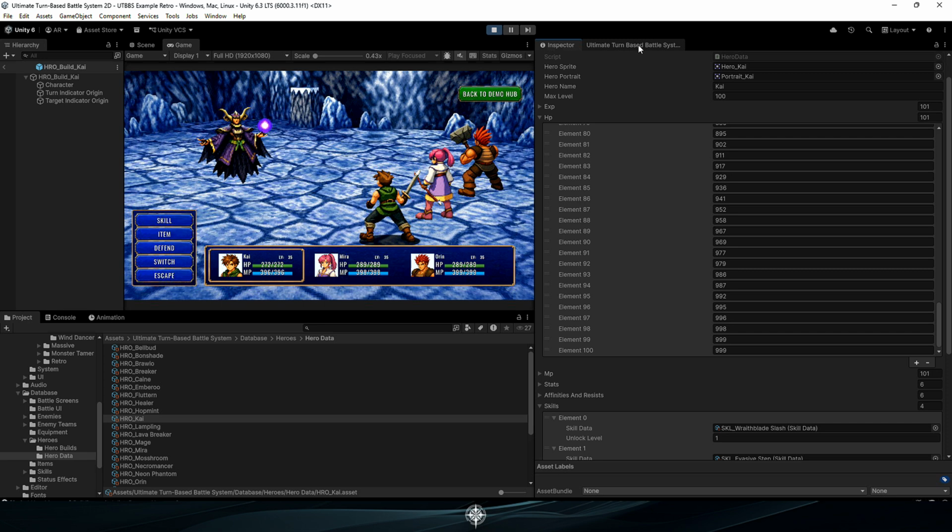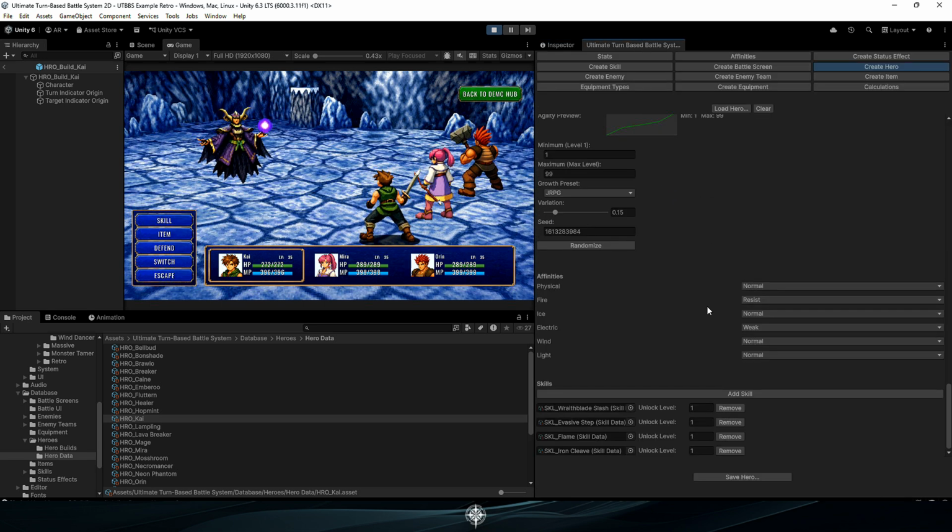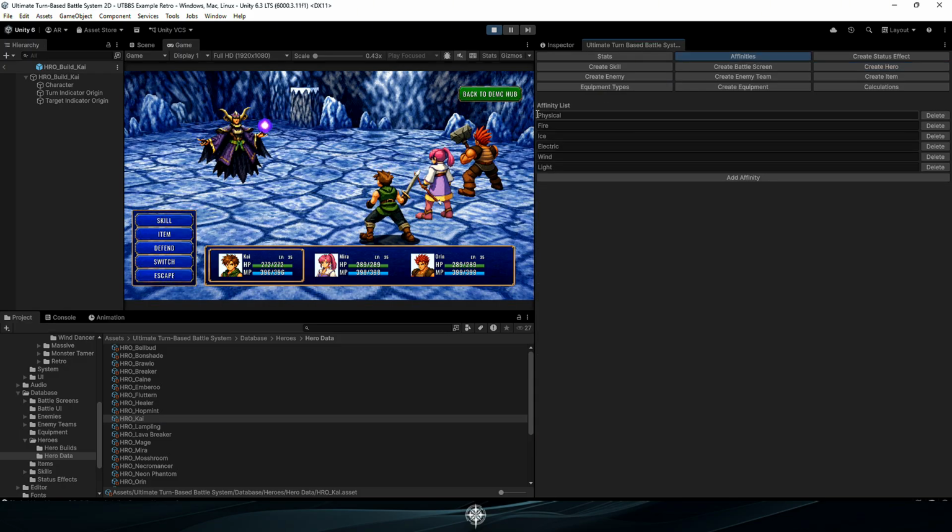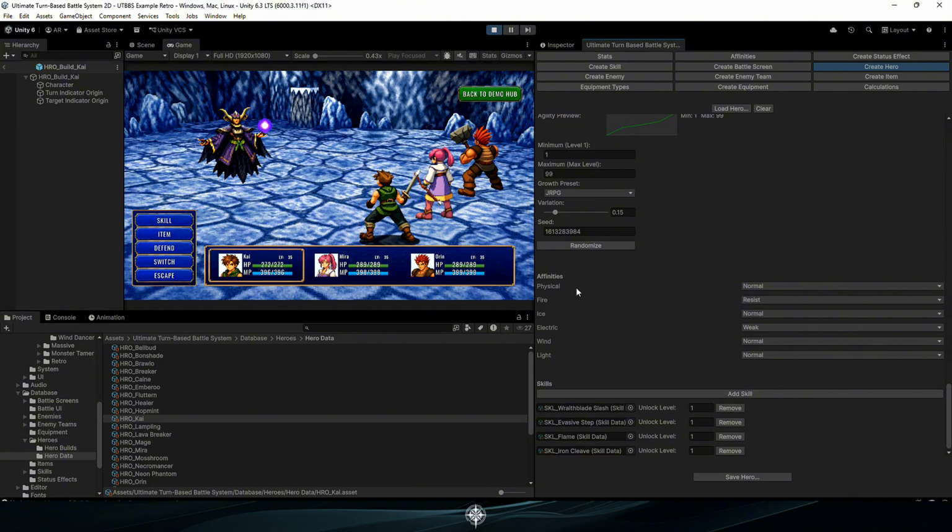Now let's talk about affinities. The Affinities section shows all affinities from the Global Affinities tab. For each affinity, you can choose the hero's resistance type. For example, a hero could be normal to physical, weak to fire, resistant to ice, or absorb lightning. The available resistance types are the same ones used by the rest of the battle system.